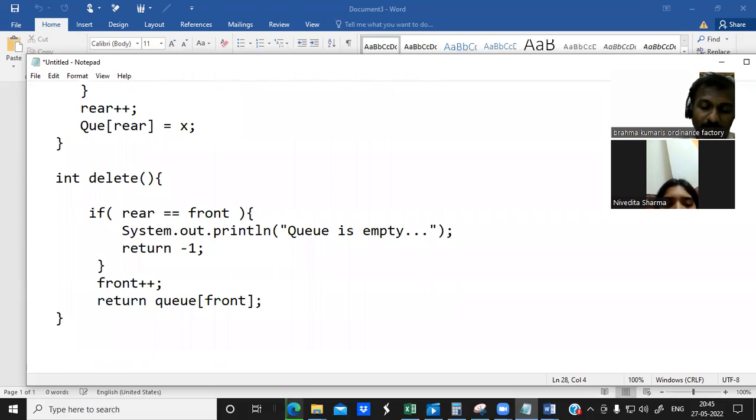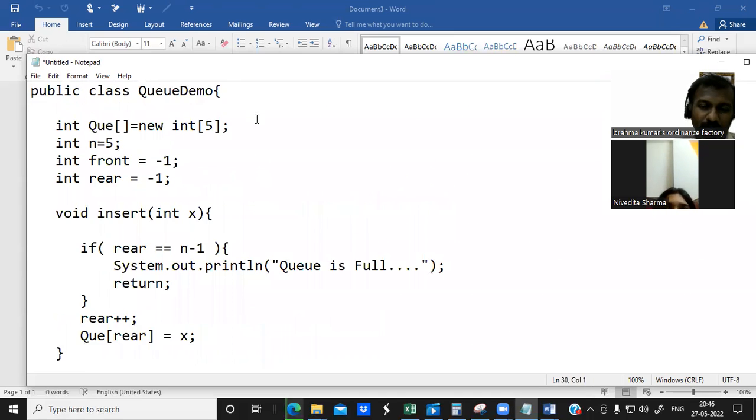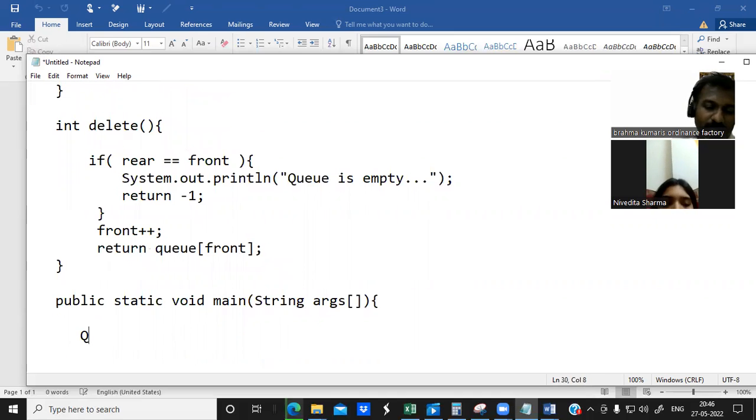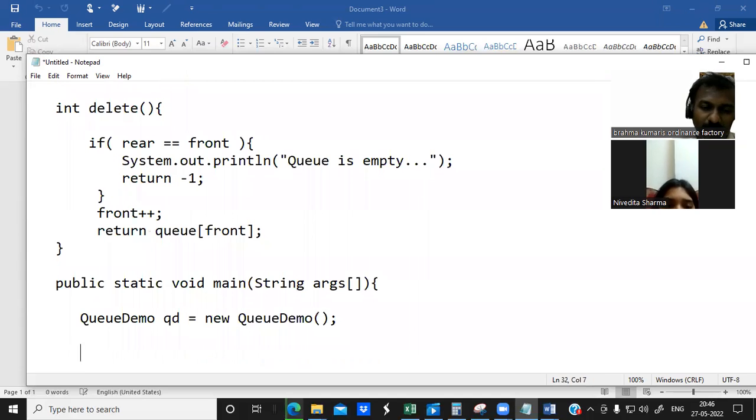Now we can write the main method. public static void main, String args. What's the class name? QDemo. Create an object: QDemo qd equal to new QDemo. And then qd dot insert.